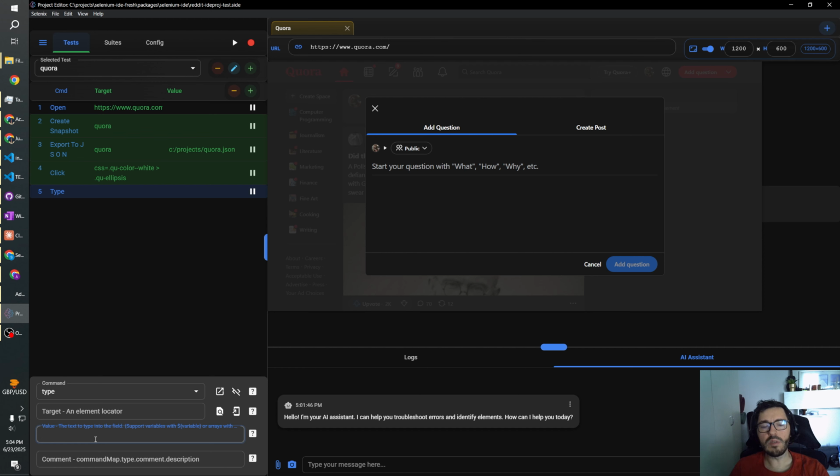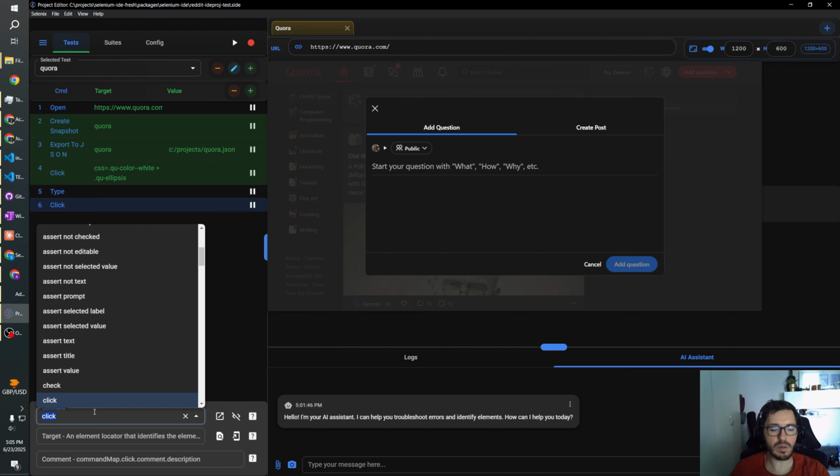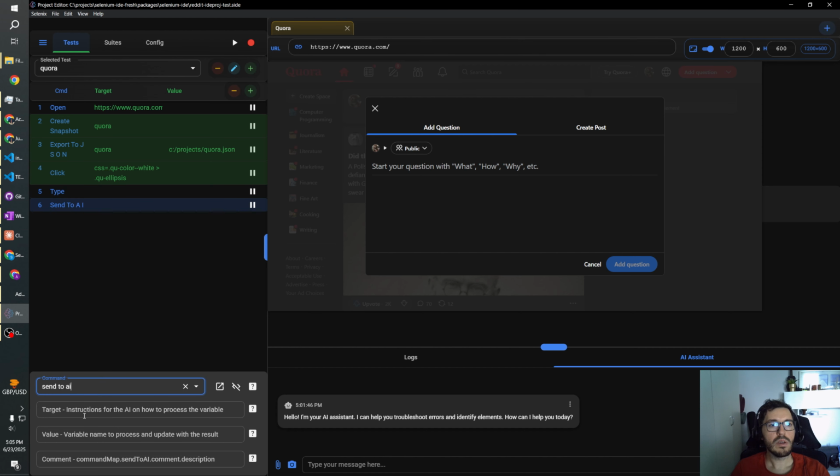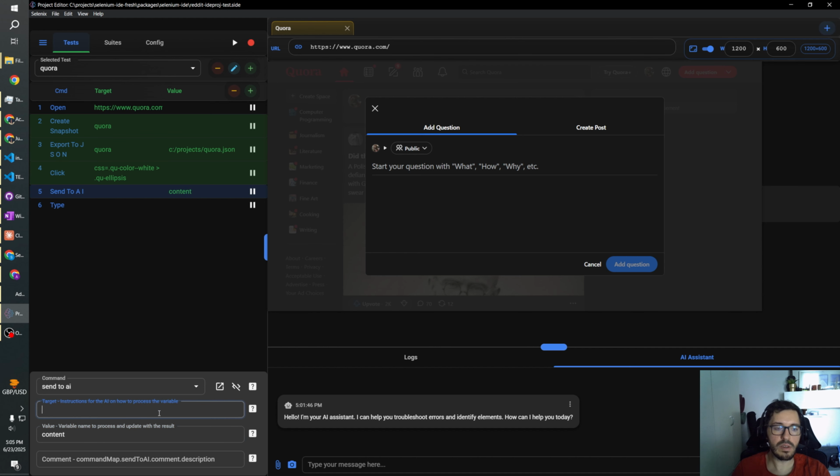In the future, I might use AI to actually generate. Actually, no. Let's do that as well. So I'm going to use a command called send to AI, which is going to generate some content for me. So instructions for how the AI should process the variable, and variable name to process and update. Well, since we're not processing anything, we're just going to be placing a variable here called content.